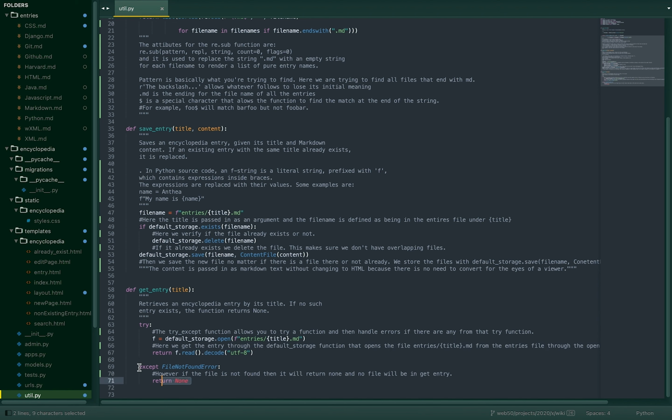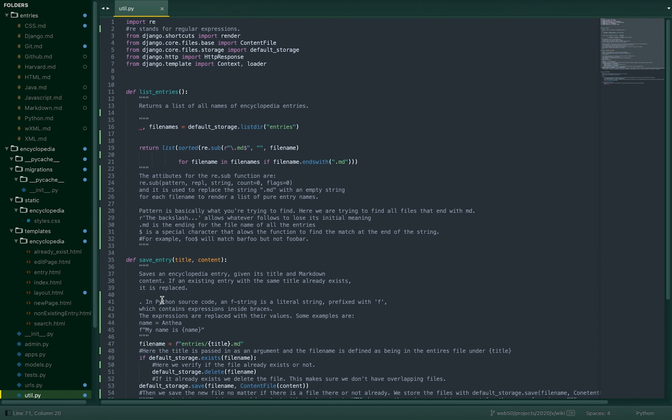And if the file doesn't exist, there's a special error name for this. So here it says FileNotFoundError, and instead of rendering the file, we return none. And there's a special error message that should be encoded for views.py. So that's all the shortcuts that we need for the views.py. Thanks.